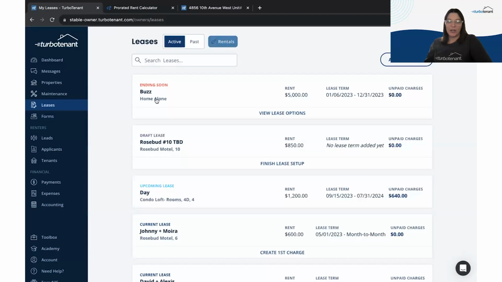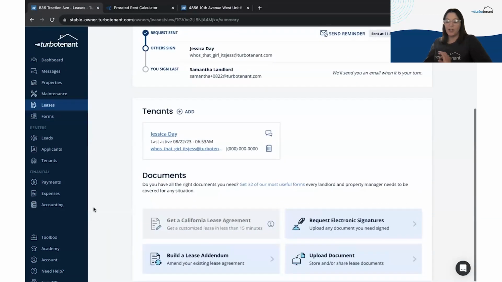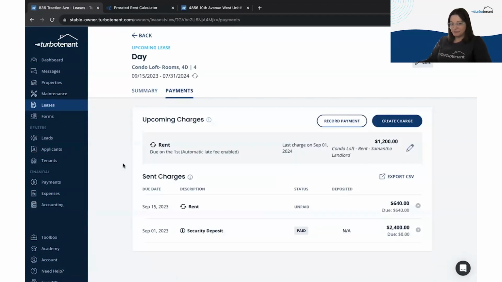All right, so we are on Jessica's lease. We've sent the lease agreement. We've called out the documents. It looks like some of you have never collected rent before. A couple of you have used Venmo, PayPal, Zelle, totally cool. Other property management software, awesome. So let's just scoot into payments then.